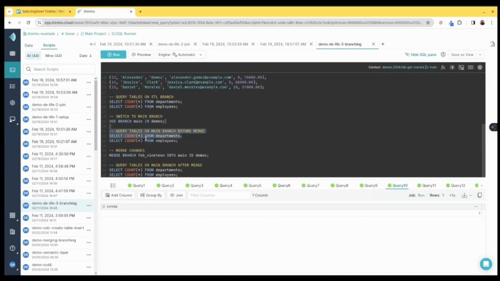And then what I'm doing is I'm going to query tables on the main branch before the merge. So notice that we still have 5 records. So again, my main branch, my production data has not changed. It's still only 5 records, and only going to be 10 records for the employees table. So that's the beauty of this. We've isolated the changes. The changes are not being hit in our production queries.